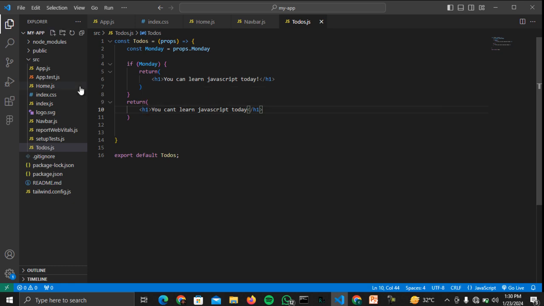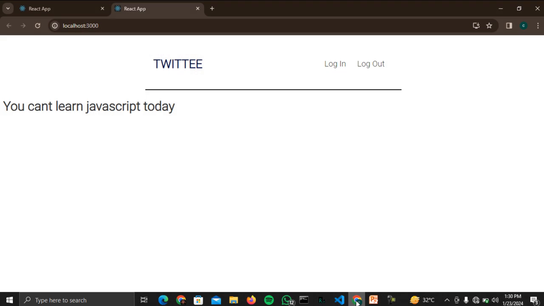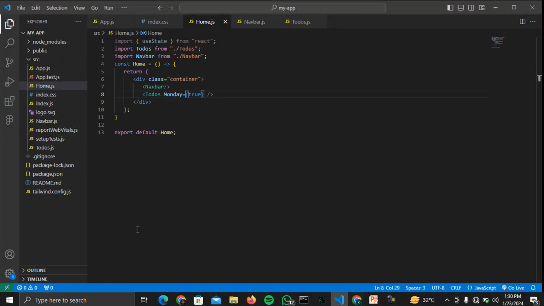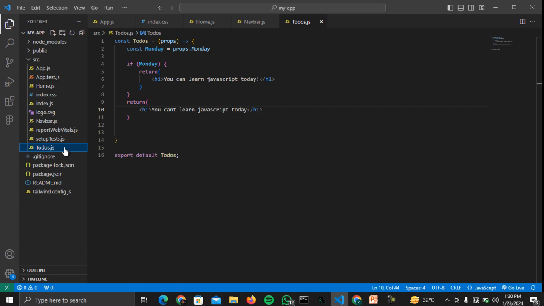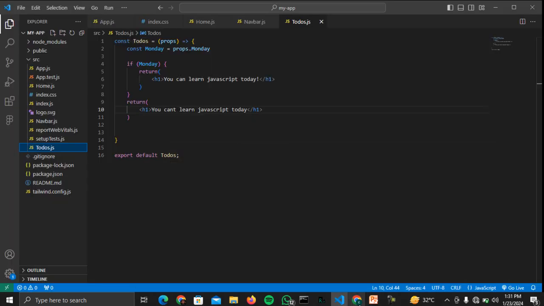And let me go back to my home page and turn this to true. And let's go back to our browser. So automatically it brings you can learn JavaScript today. Because why? Because in here our statement is true. If Monday is true, return this, then it returns you can learn JavaScript today in our browser. So that is how to use an if statement in React.